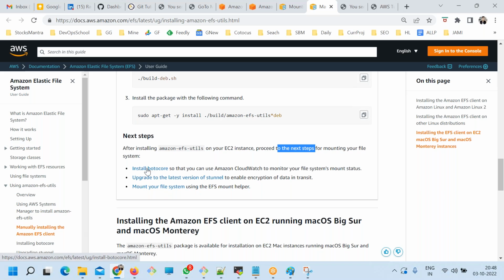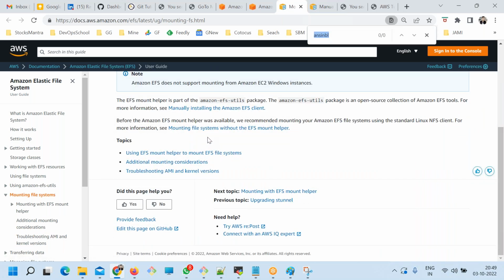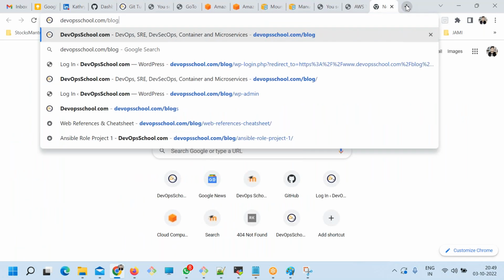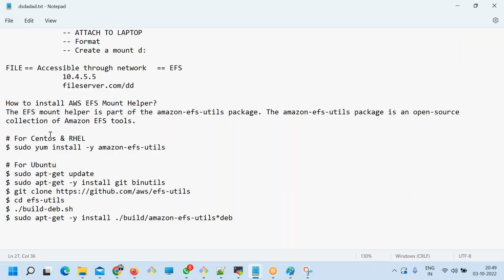After that you can do this one also, and this one also, but right now it's not needed. Directly move on to mounting your file system. But before that, I would like to do NFS also. So where is NFS? NFS is the alternative. Just a second. Okay, so you can go to my blog and find that one. So now this is the one.